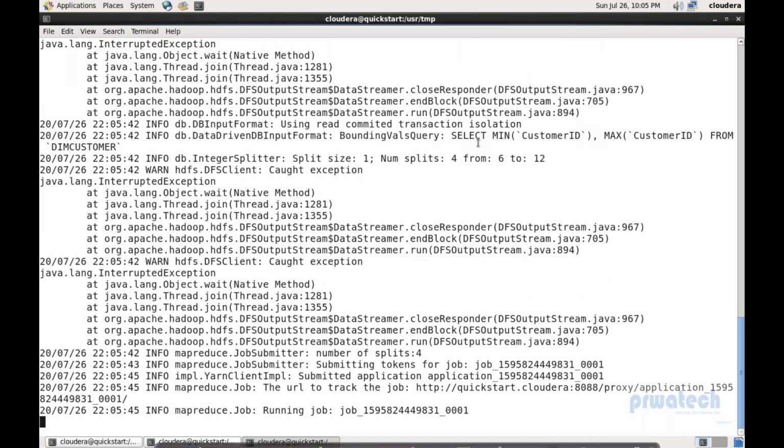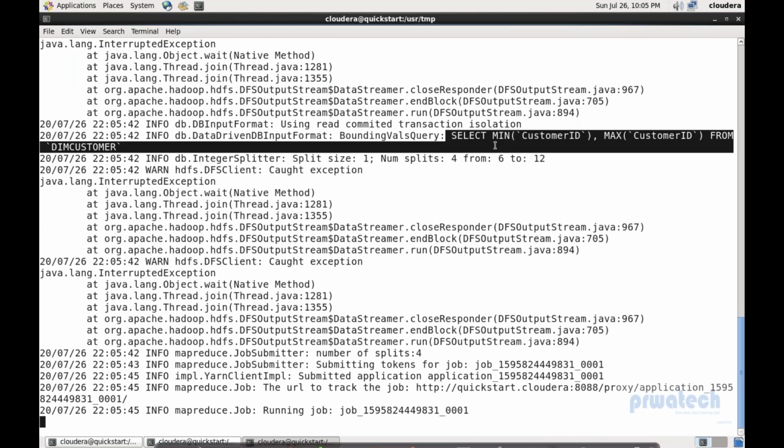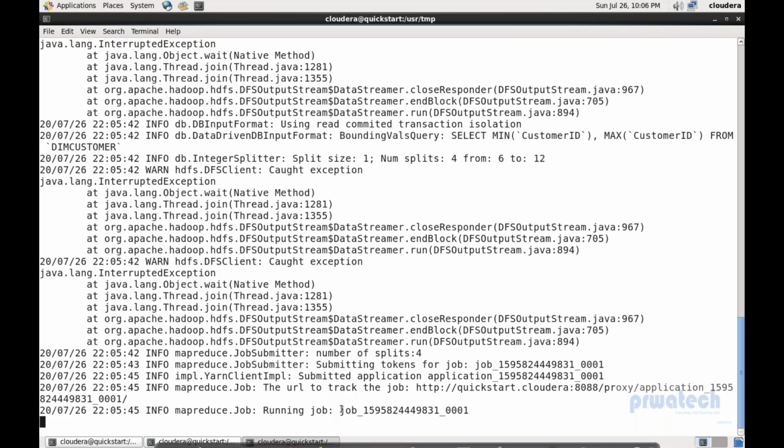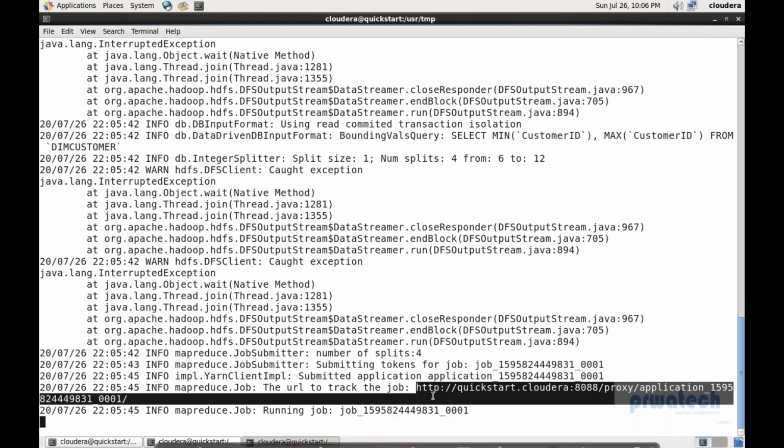Then it started running a query, select min max from the table name. The number of splits we have given is 1. So whatever data is there, it will only perform one task because the number of mappers is 1. One task means it will go to one CPU. This is the job ID and this is the URL. Using this URL, you can track how many percent mapper done, how many percent reducer done.